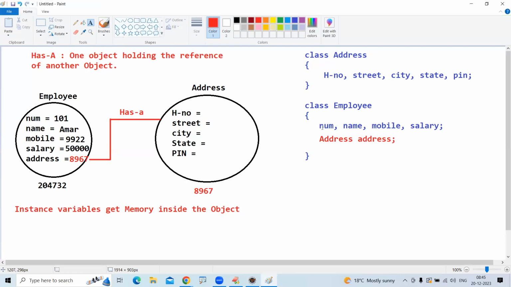Address. Number, which type? Integer type. Name, which type? String type. Mobile, which type? Long type. Salary, which type? Double type. But address is which type? It's not String. It is not holding a single value. It is holding multiple values. We know already, multiple values of different types is nothing but an object. This is called the has-a relation. This is how we are implementing has-a.